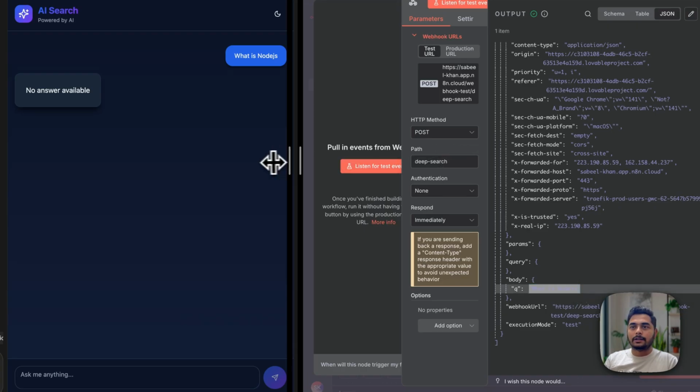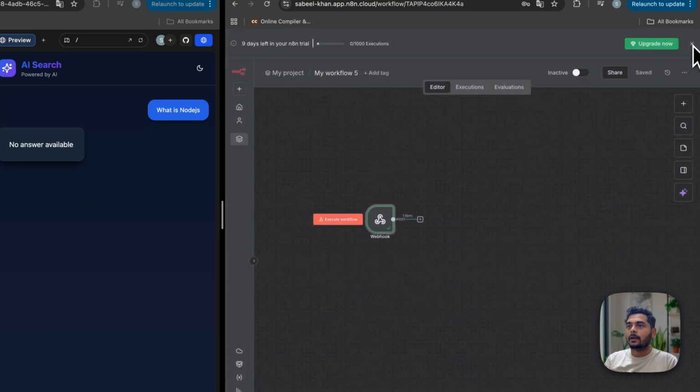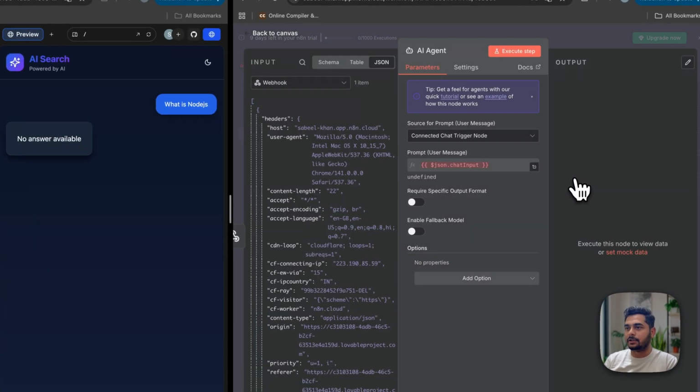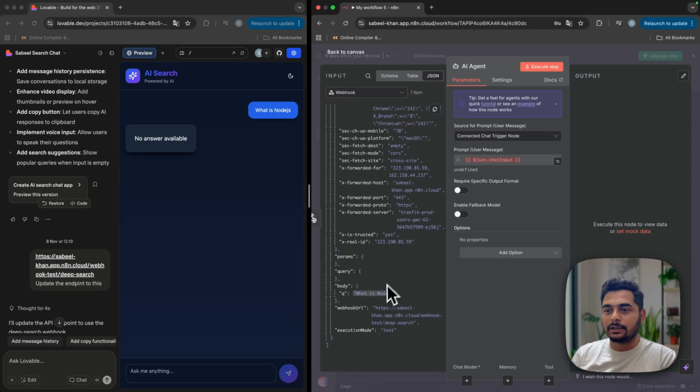Now I can quickly add a few other things right in here. The next thing I need is the AI agent, from which we can get the result corresponding to the prompt. So I'll select the AI agent right in here. What we want is to feed this request body directly to the AI agent, right?